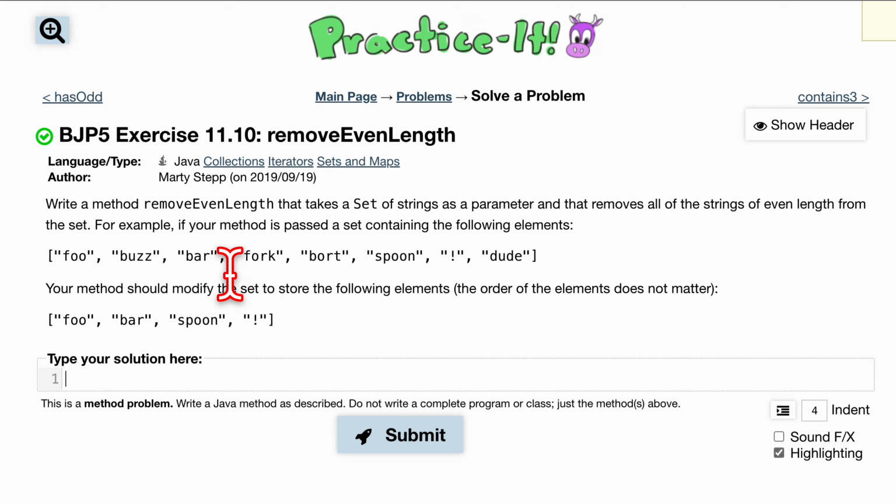Length, we want to write a method called removeEvenLength. Start off with making it public, removeEvenLength. It takes a set of strings as its parameter. So we are going to have a set, we know it's string, and we'll just call this set1. And it removes all of the strings of even length of the set. And we just want to return that set.